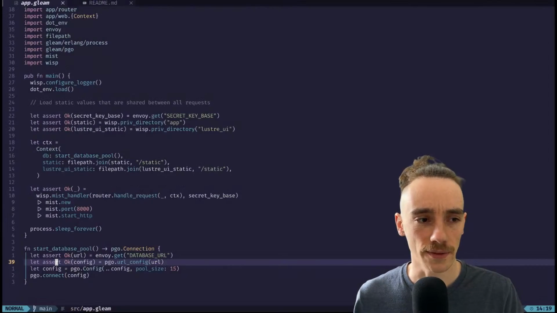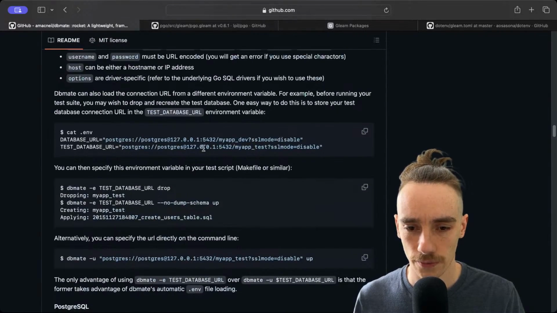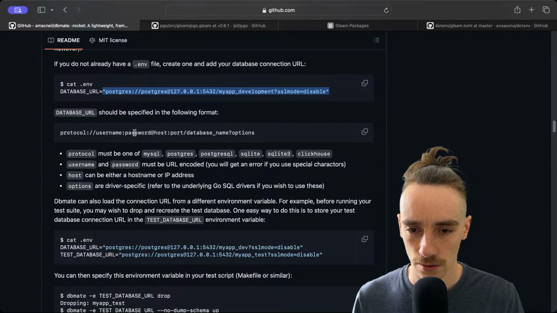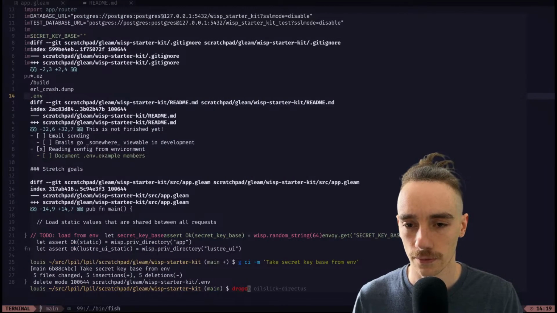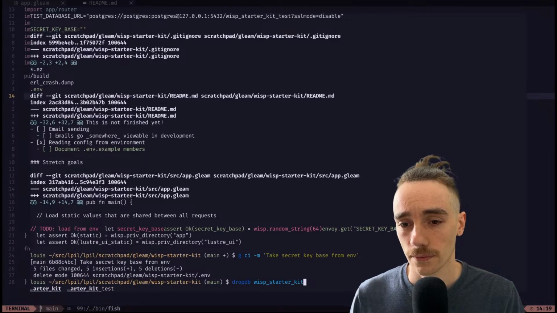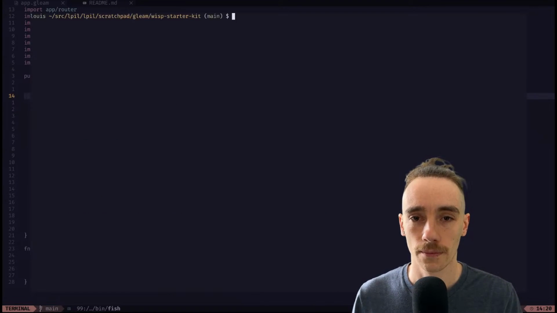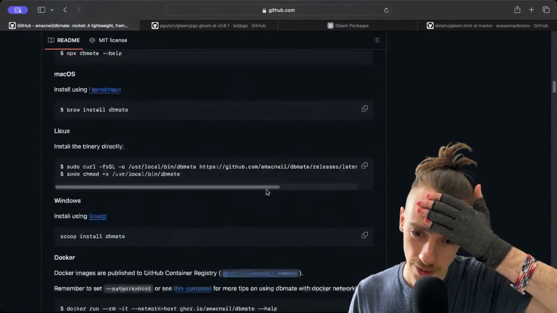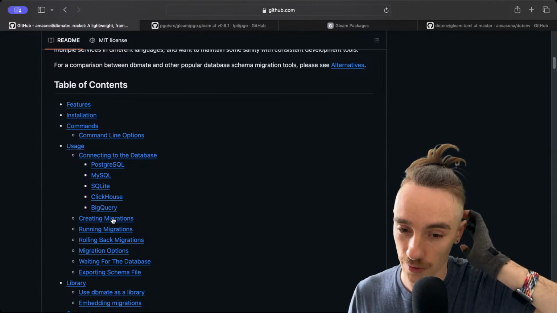So let's try and work out this dbmate thing, shall we? And how do we do that? So, how do you get started? Let's just make sure I've reset the databases. What did I call this? I called this Wisp starter kit. Fantastic. I just want a quick start. Installation commands, usage, connecting, creating migrations.